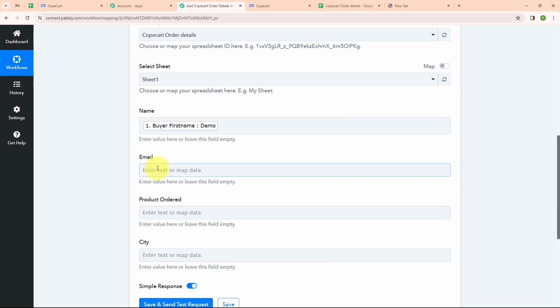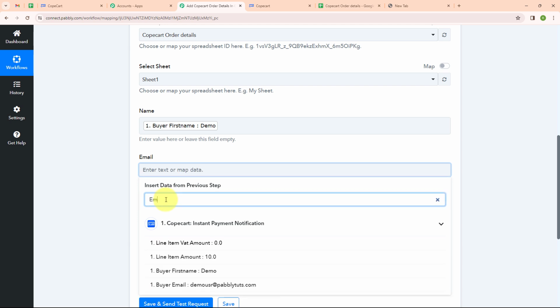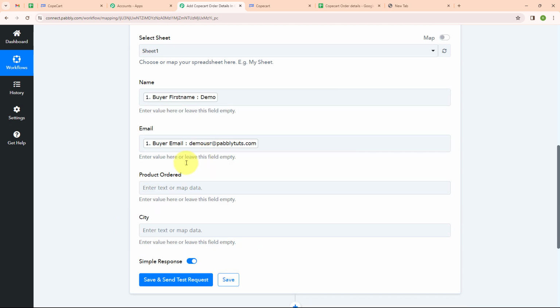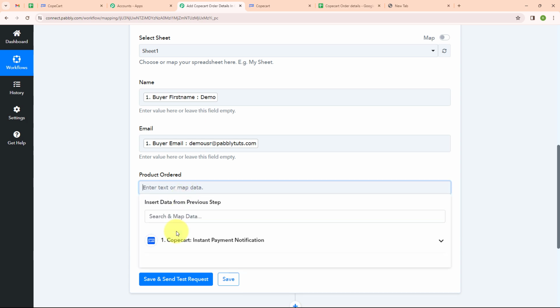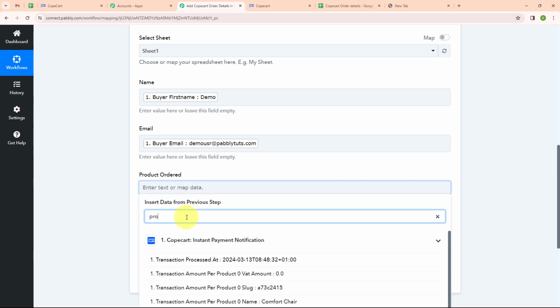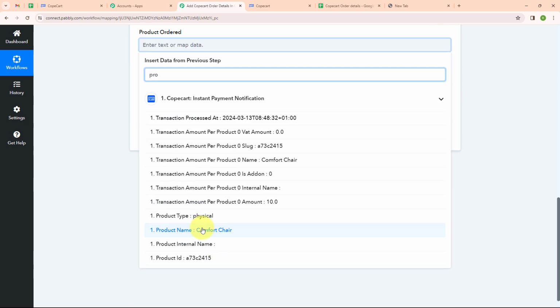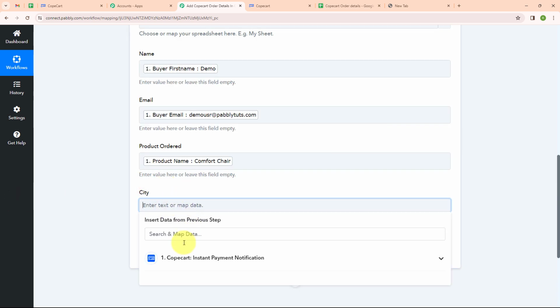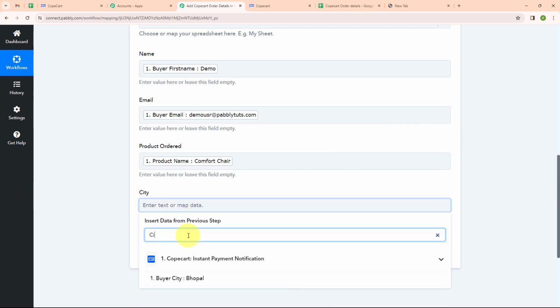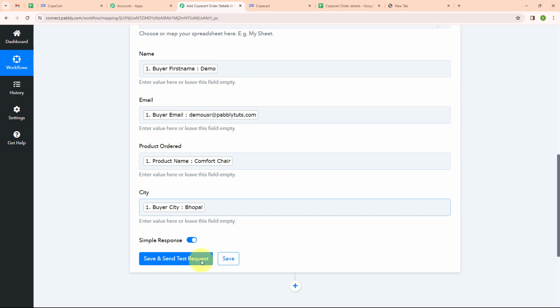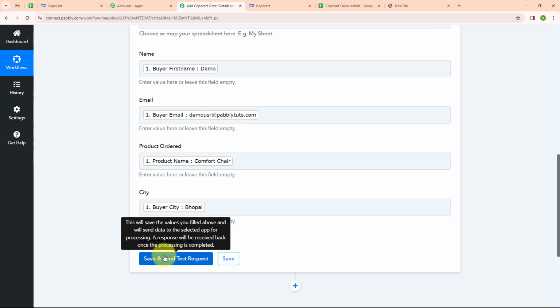Now moving to email, here I will search for email. And now moving to product ordered, here I will select the product name. And then city, here I will search for city. So here I have successfully mapped all my data, and now I'm going to click on save and send test requests so that we can see whether the details have been added in our Google Sheet or not.